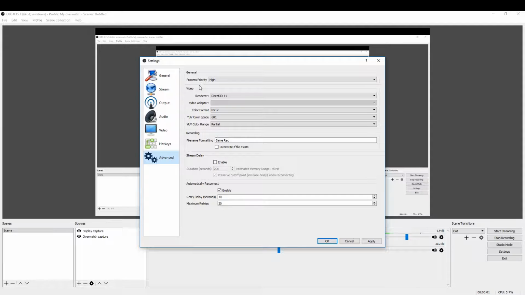Now on the final section, advanced, I have my process priority class on high because it just performs much smoother when I have it on high, but you guys can have it above normal or normal. You can tweak around with the settings and see which one is optimal for your computer. Have this on Direct3D 11. These three, you just want to skip them. There's no real need to change them.